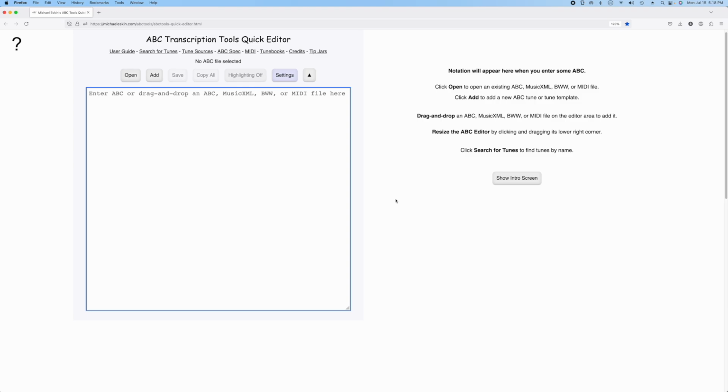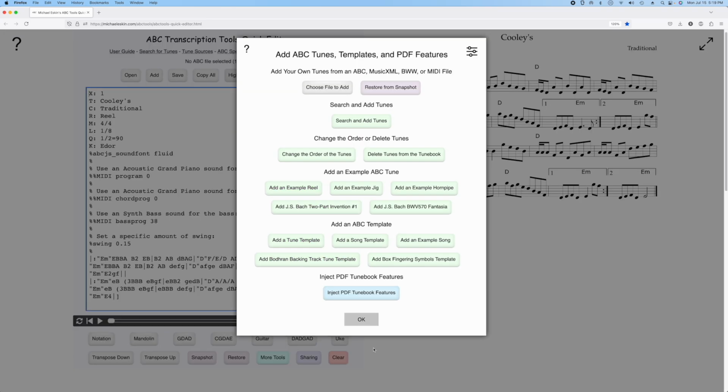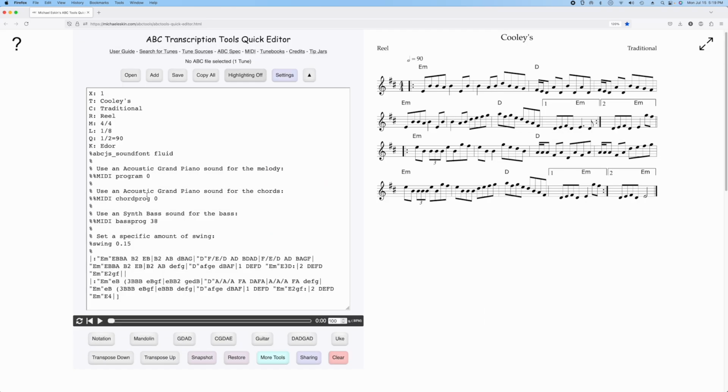So one thing I forgot to mention in the video about the quick editor, but I do detail in the user guide, is how easy it is to transfer ABC from the quick editor to the standard version of the editor. So I'll give you an example. Let's say we're starting with a tune here in the editor, and I've been doing some work on it, and I'm going to, let's say, delete all of this here.